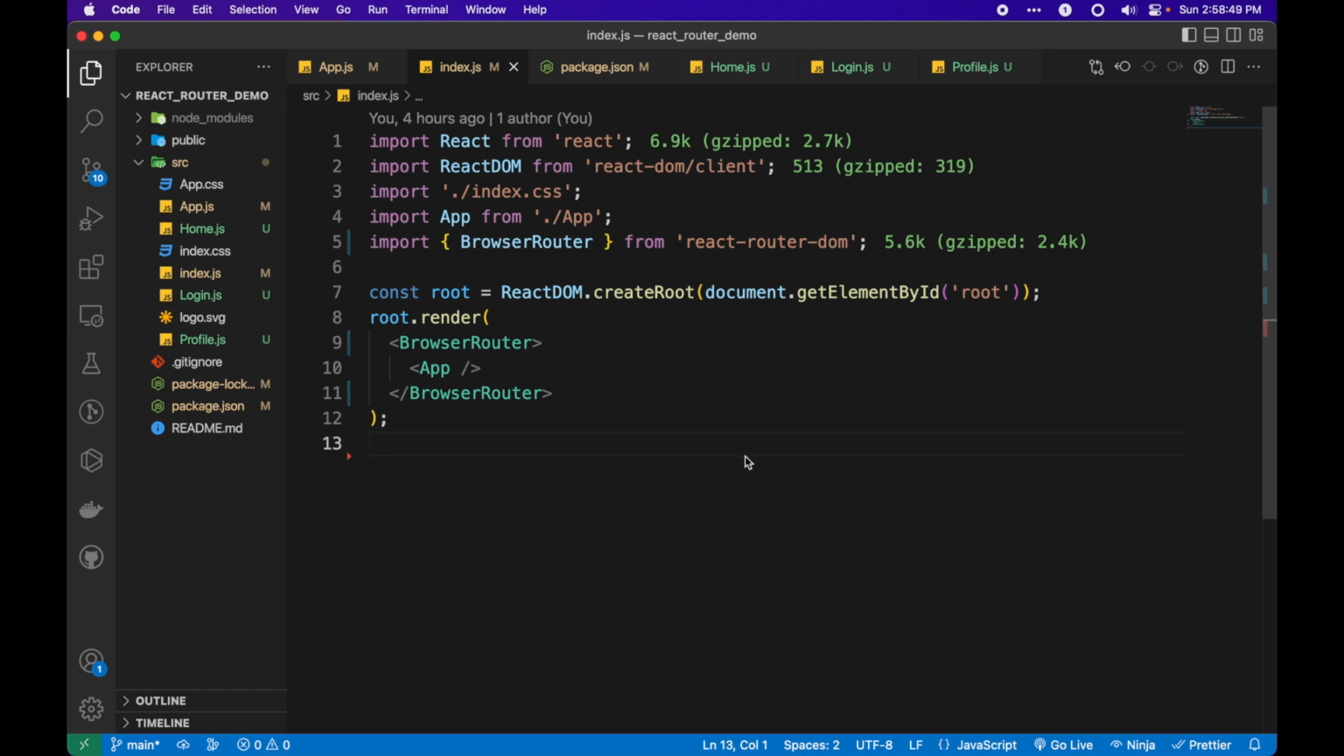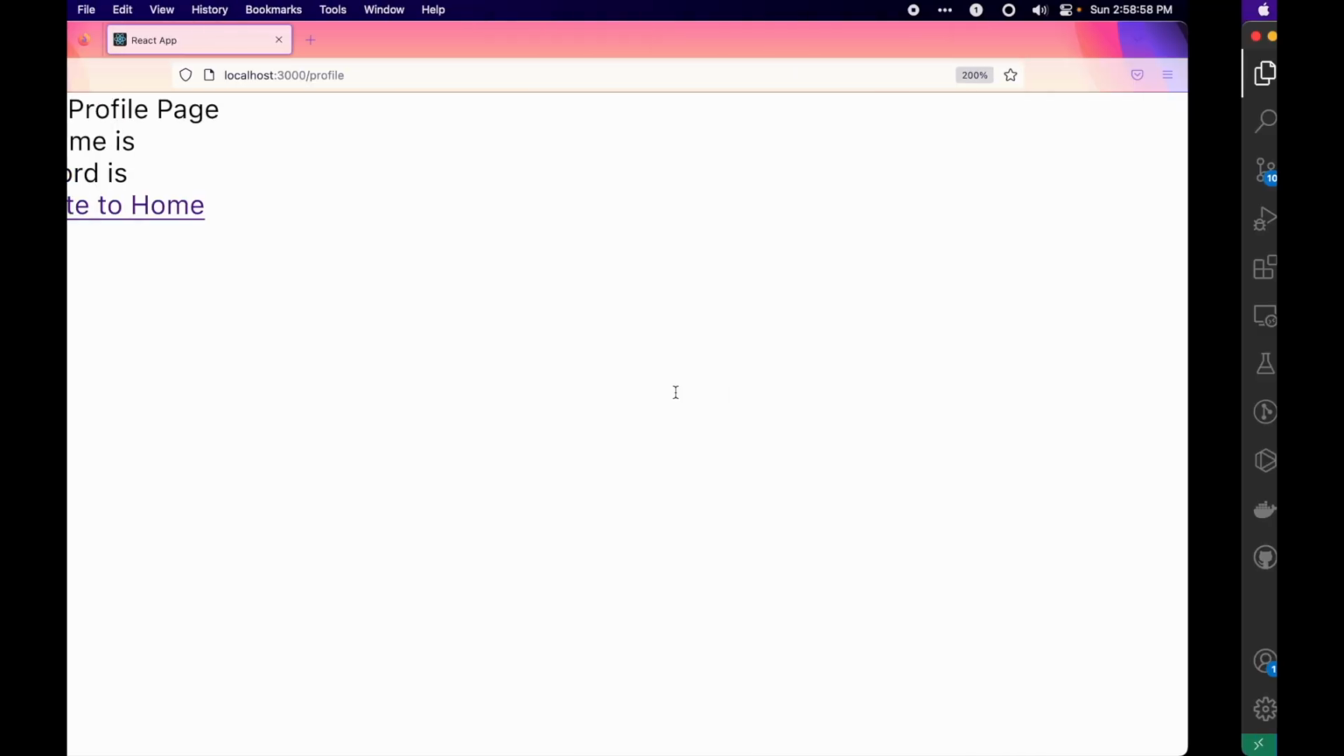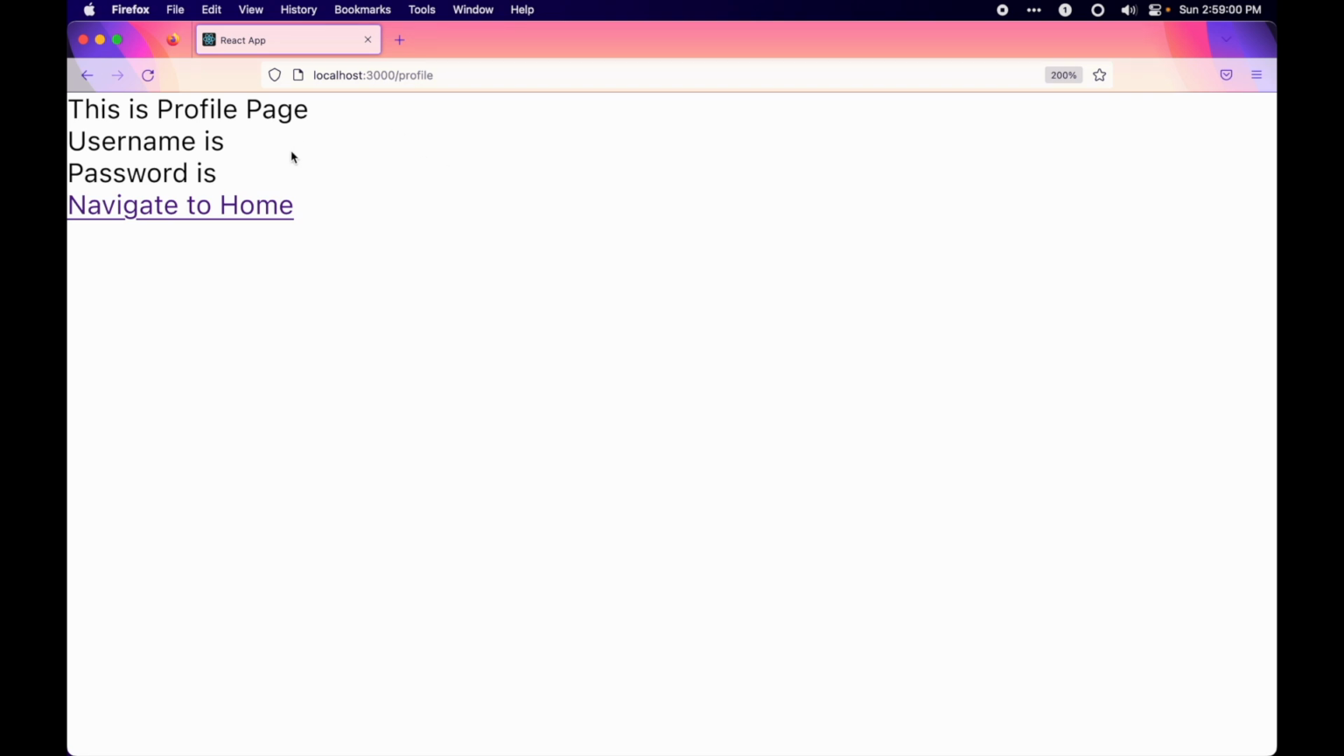Hi everyone, in this video I'll show you how you can pass data between different routes. Let's take a look at the example. Here is the example that we'll be building today.